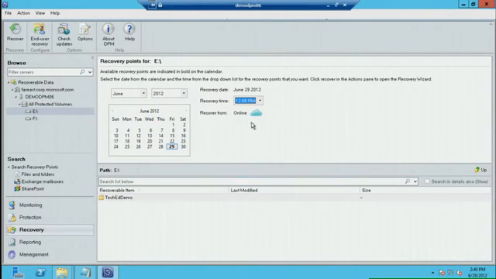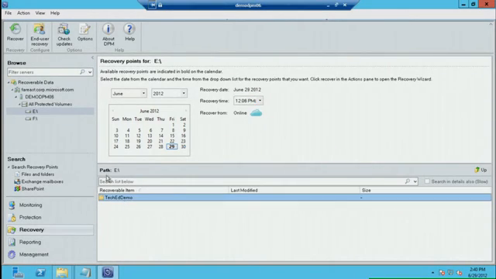Now I want to recover the data for whatever reason. I want to recover the data from the online. Now I am recovering it from online. There you go. I am recovering here.